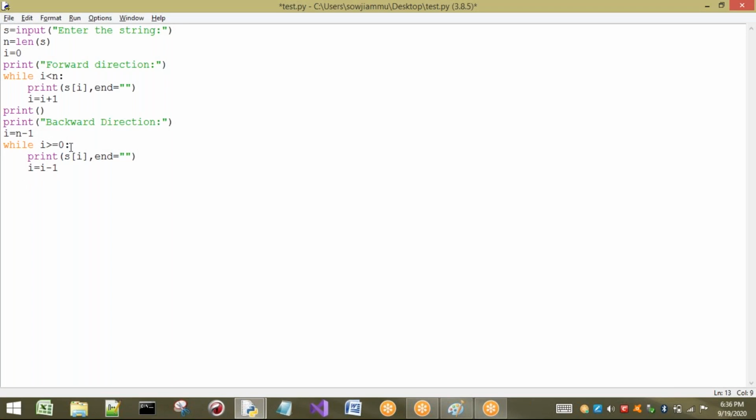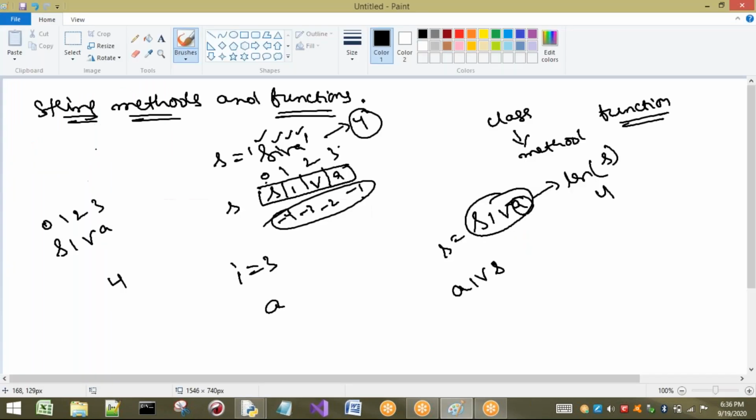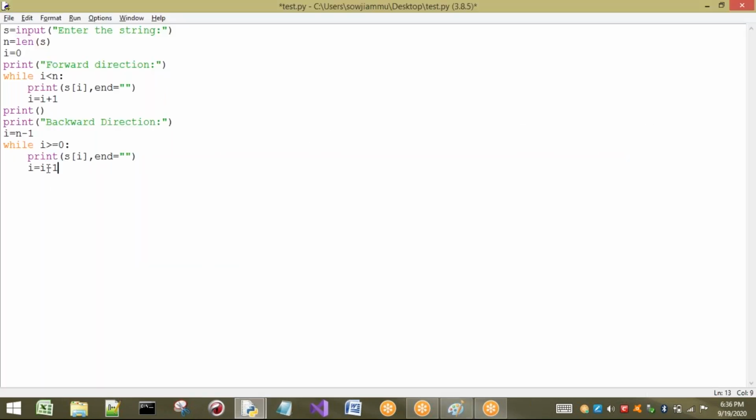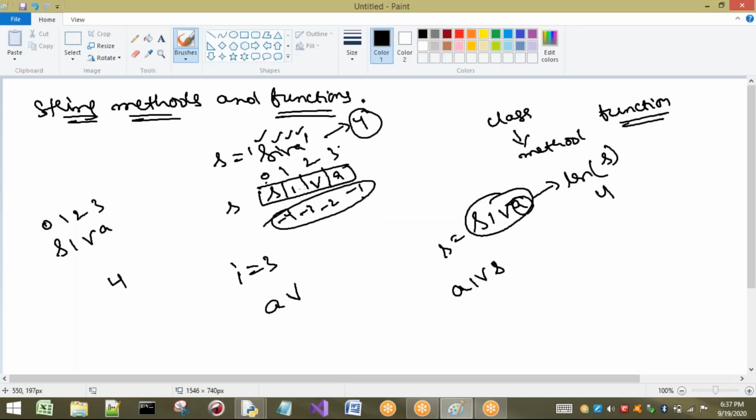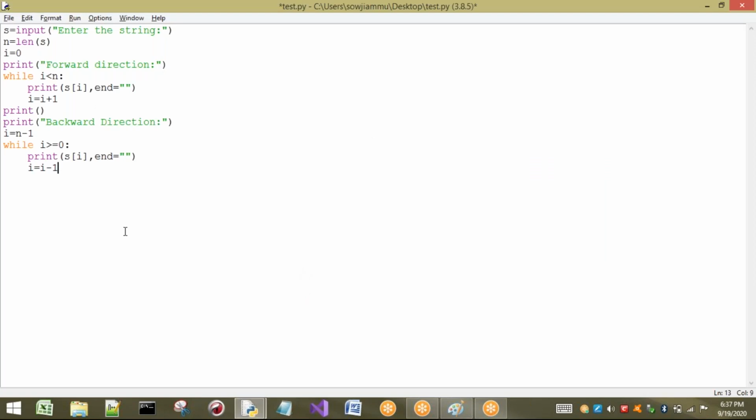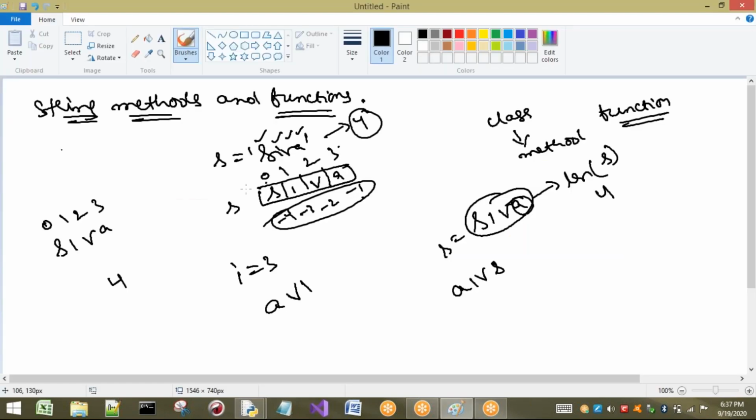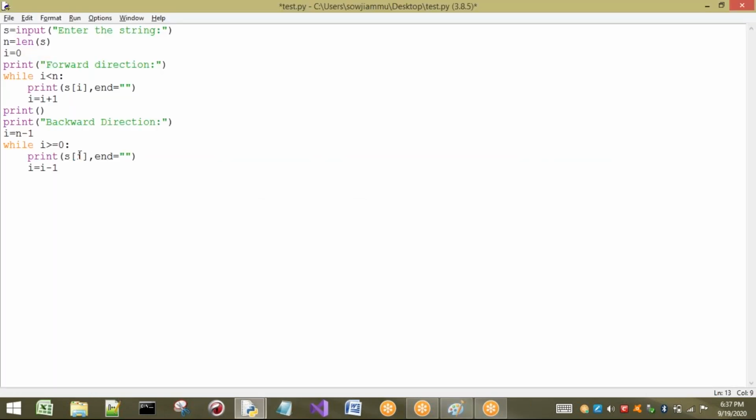Is 2 greater than or equal to 0? Yes. So s of 2 will be printed, that means v will be printed. Next, what happens? i minus 1, 1. The i value will be 1. Is 1 greater than or equal to 0? Yes. So i will be printed. In the same way, 1 minus 1, 0. Is 0 greater than or equal to 0? Yes. So it will print s of 0, that is nothing but s. So this is about how to print.